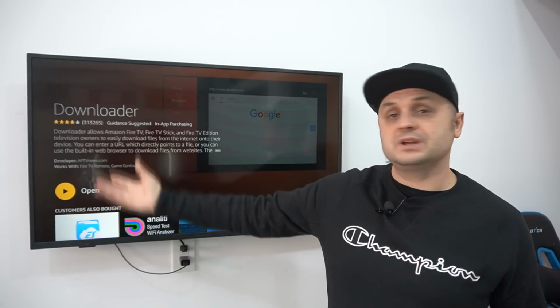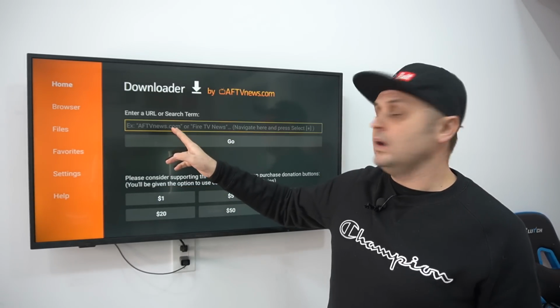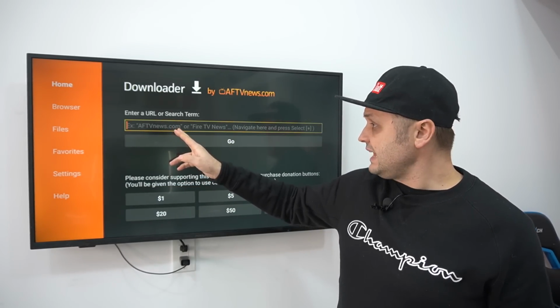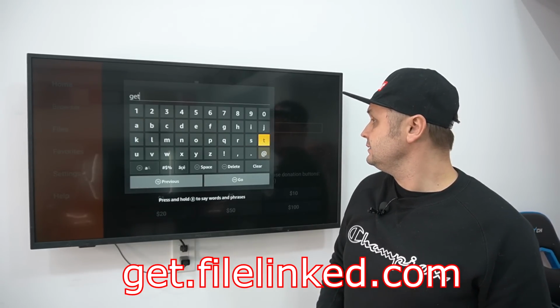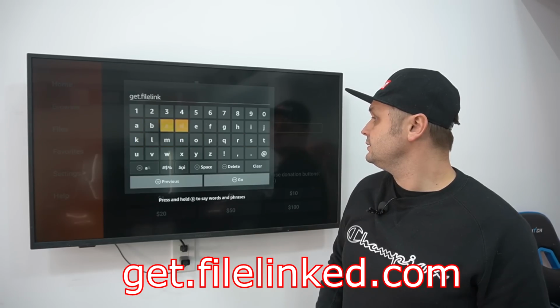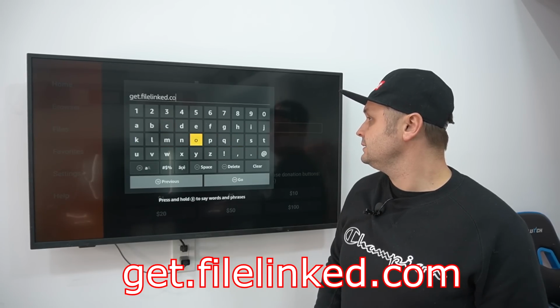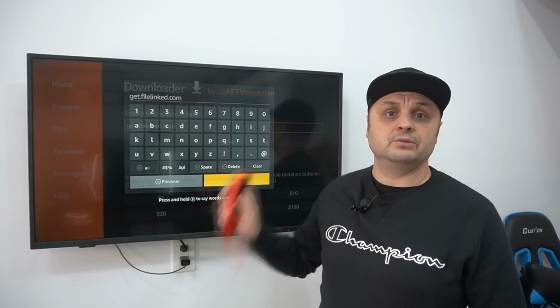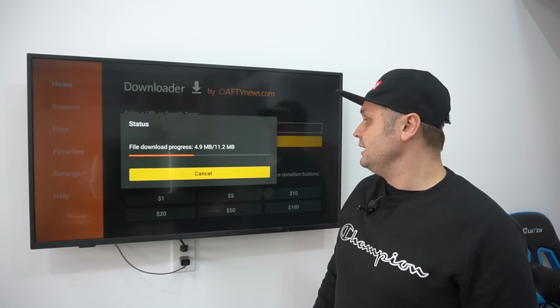When Downloader is finished, we're just going to open it, press the allow button, press the OK button, and click into this box, and we're going to put in the following URL: get.filelinked.com. Let's put that in just like that and press the go button right there. When you press that go button, it's going to connect and download everything.